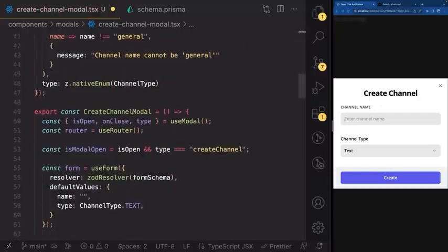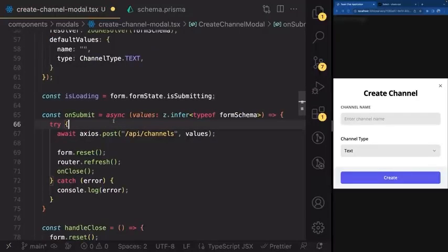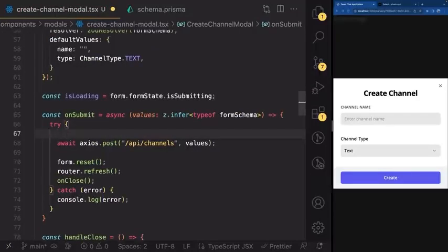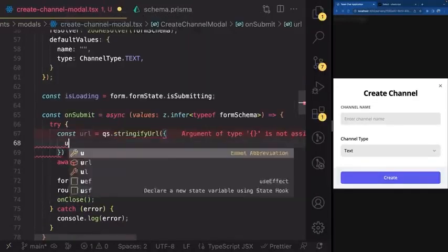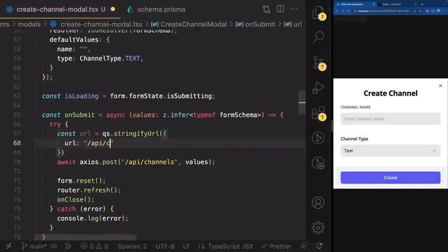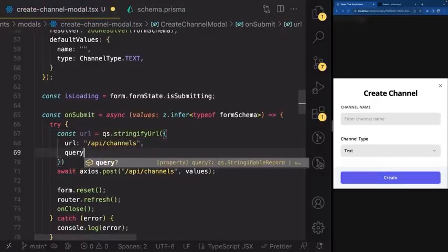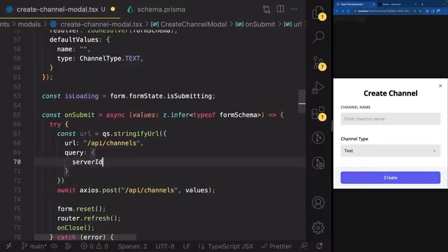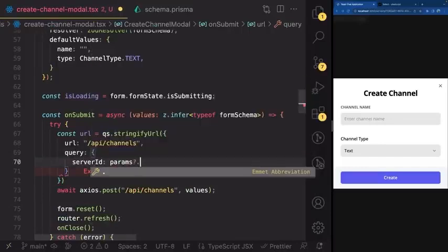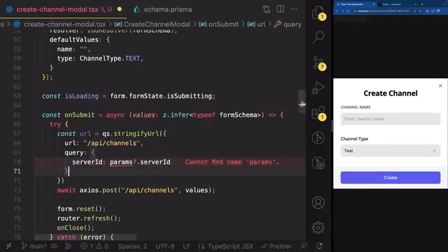And then let's go back to the onSubmit function and create a stringified URL. So const url is equal to qs.stringifyUrl, like this. The url is going to be /api/channels, like we changed below. And we're going to have a query, which is going to hold the serverId, which is going to be params?.serverId, like this.